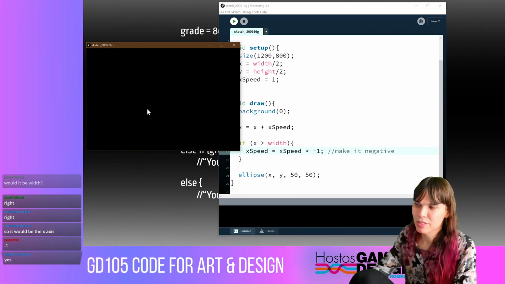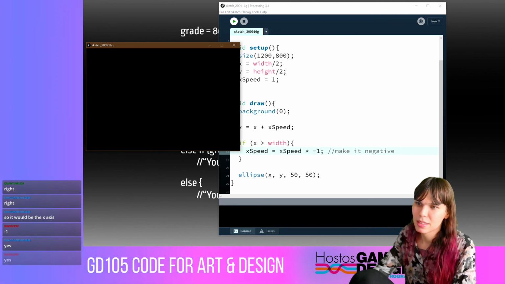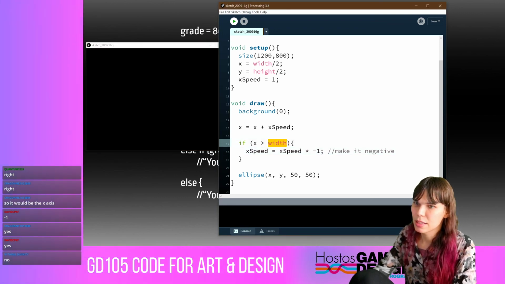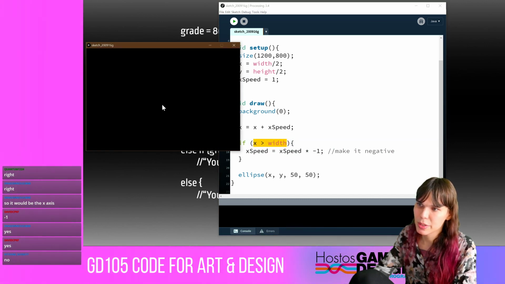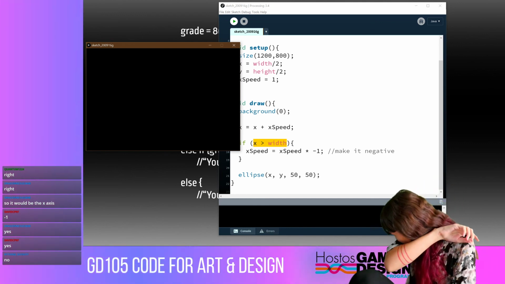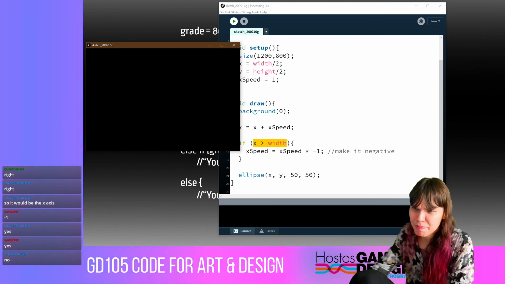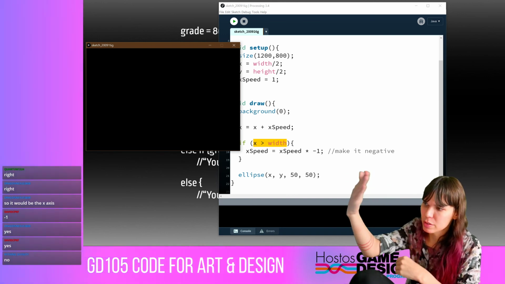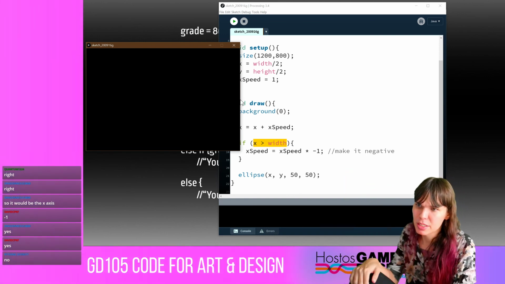So it did not bounce off the left, it bounced off the right. It bounced based on this, right? If the x position increased, it increased, it increased, and as soon as it was greater than width, it became the opposite direction. It became negative, and so it went back.